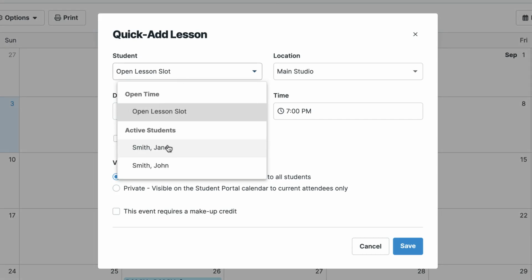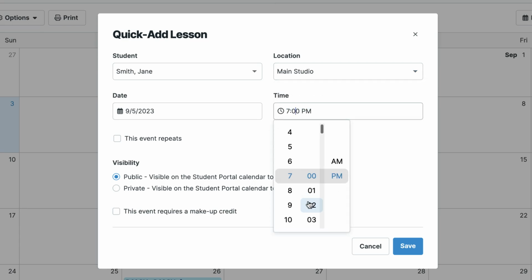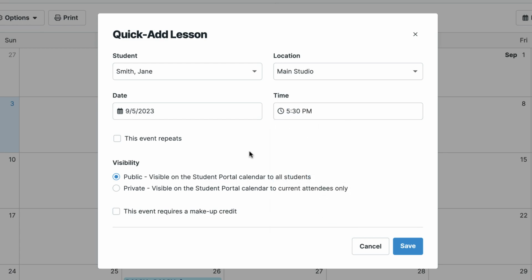Jane is going to go at 5:30. Now you can use this little scroll down thing. If you find that frustrating, just double click to select the whole thing, and it's pretty intuitive. Like I only typed in the number 5 and it just knew that I meant 5 p.m. You can type 5:30, it'll know it's 5:30.